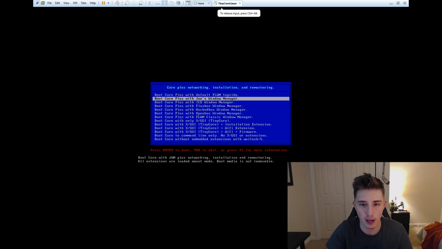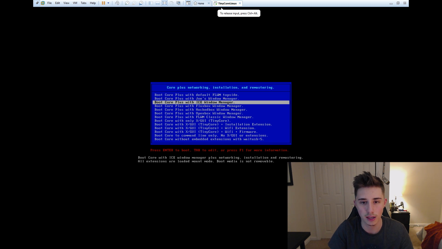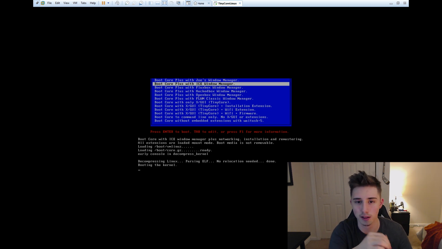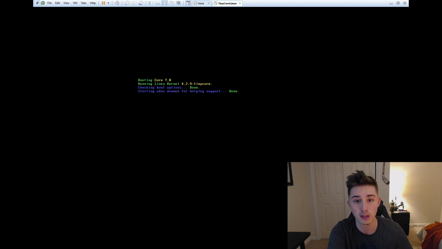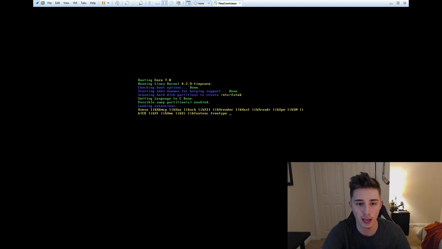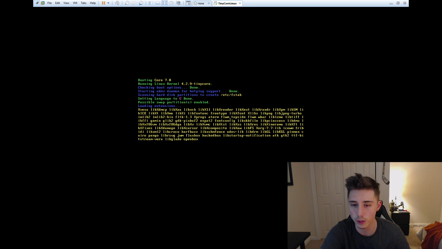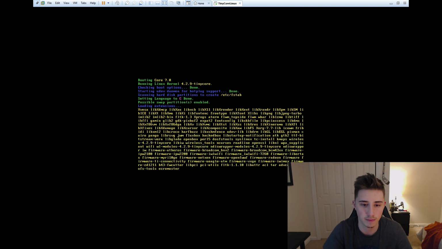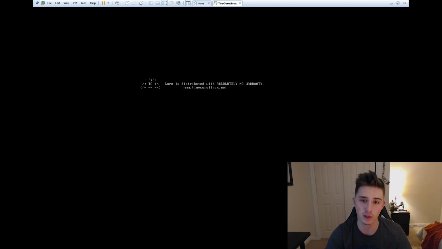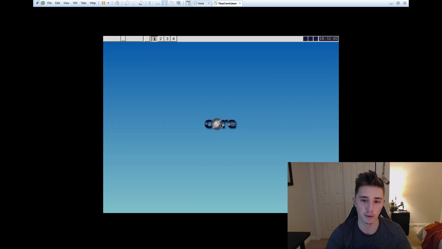We'll select the ICE window, the ICE window manager. I think that's the one I've used before. So this will take a minute, and it'll install TinyCore to our hard drive. Then we'll be able to install applications like Mozilla Firefox, as well as things like, I believe, GIMP, so you could have a little 100 megabyte Photoshop box.